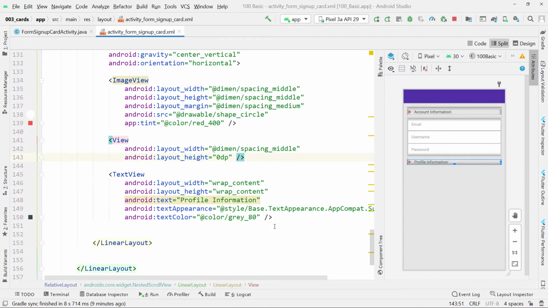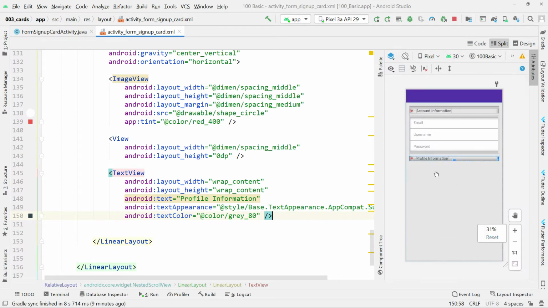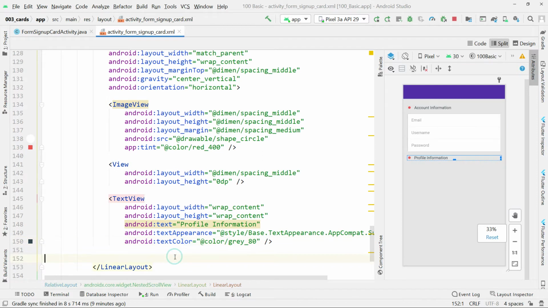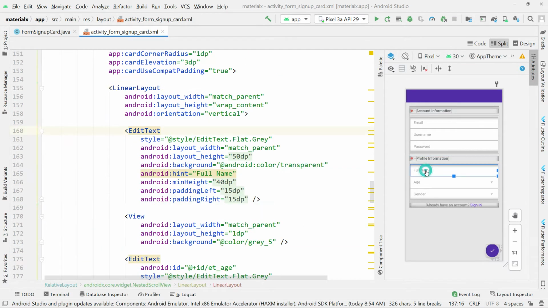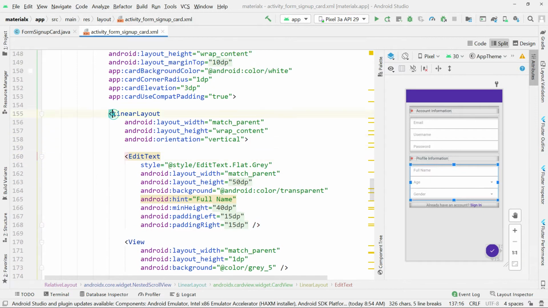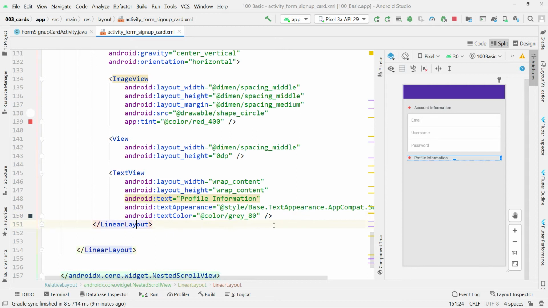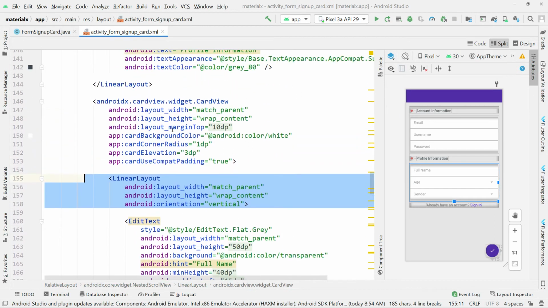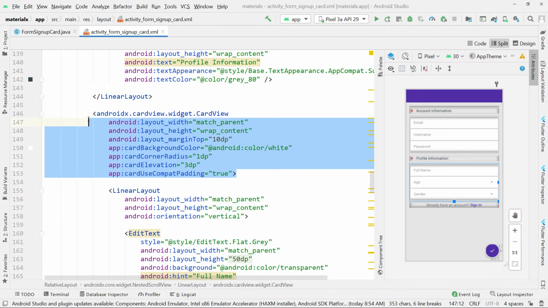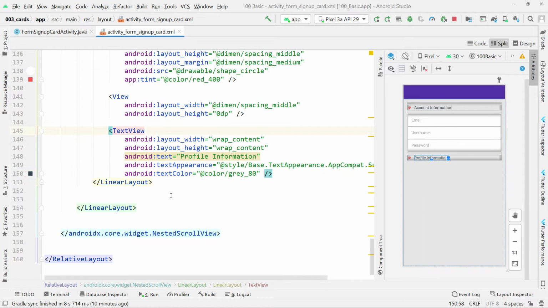So after doing that, we'll have that beautiful thing that you see here, profile information. This account information, this is profile information. So after doing that, let's go ahead and now put this view, this linear layout. So after this card, we're going to put another linear layout. After this we're going to put first the card before we put the linear layout. Okay, it's going to be the card after this bottom information.